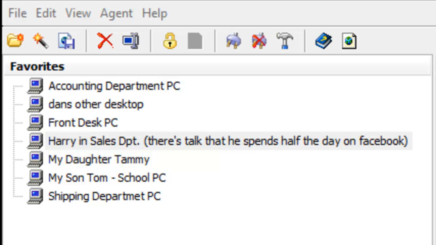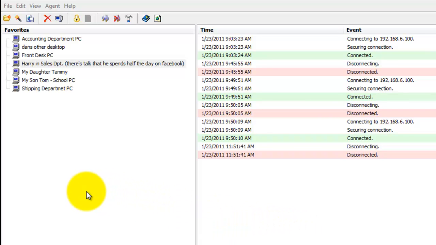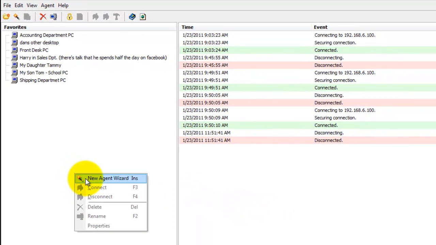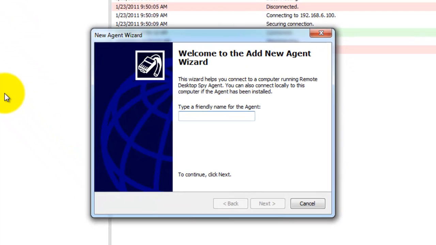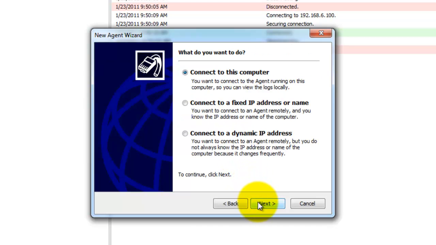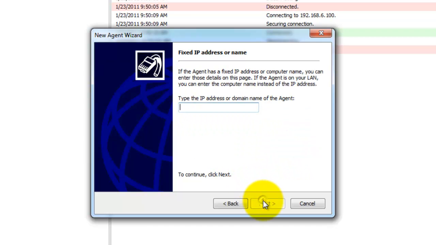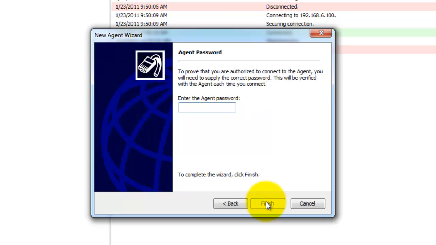Creating a new computer to monitor is pretty simple. Just right-click in the Favorites section and select New Agent Wizard. Type a name for the agent, click Next, select a fixed or dynamic IP, and type in the IP address. And select a password.